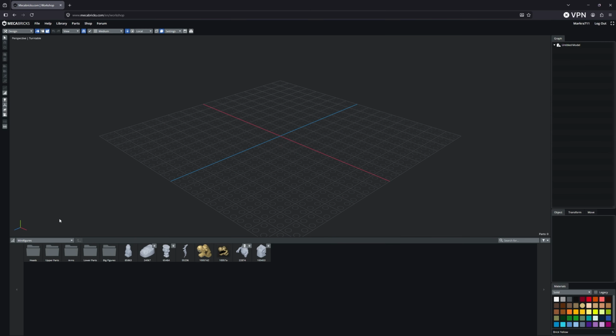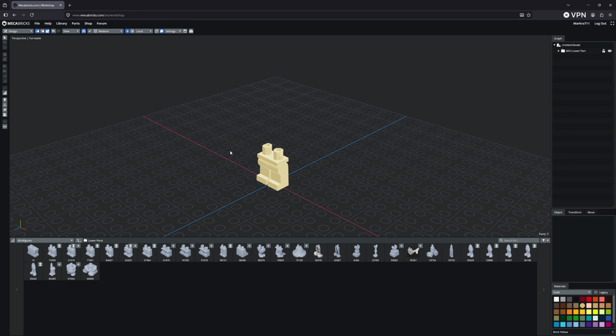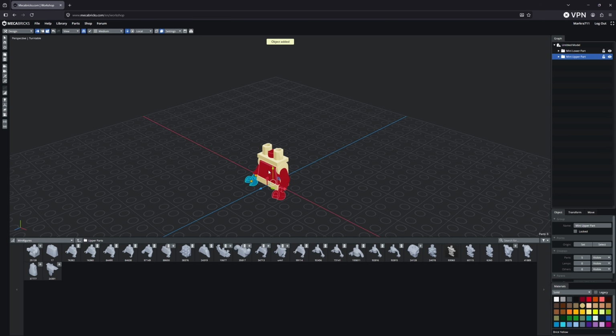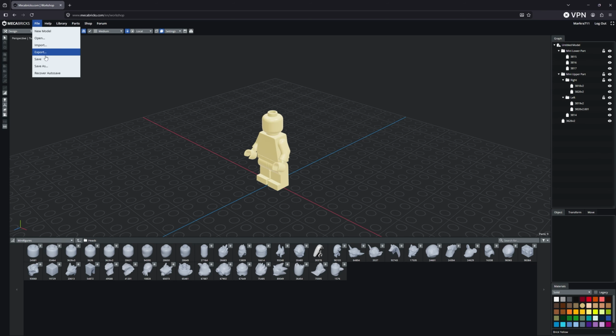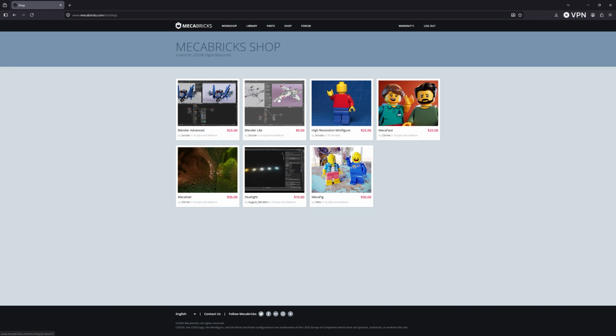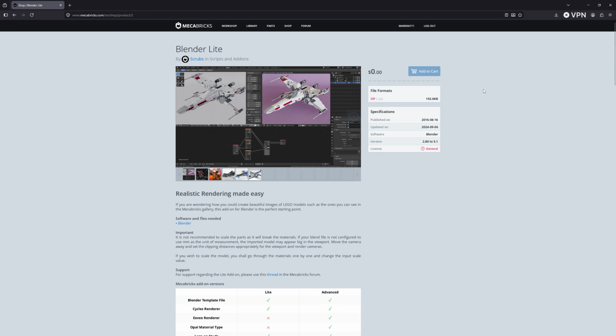First, we need a minifigure mesh from Mecabricks. Go to the workshop and assemble it using the same parts I am using, otherwise your UVs might be different later. When you're done, go to File, Export and choose Blender addon.zmbx as the format. You will also need the Blender Lite add-on from the Mecabricks store, so Blender can import the minifigure correctly.